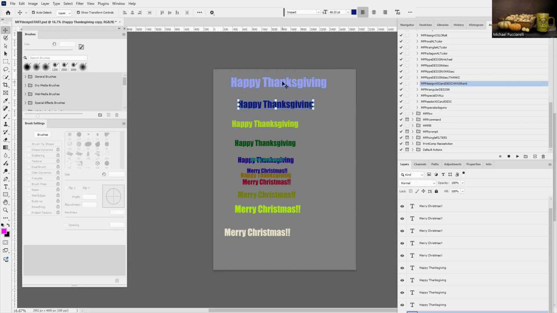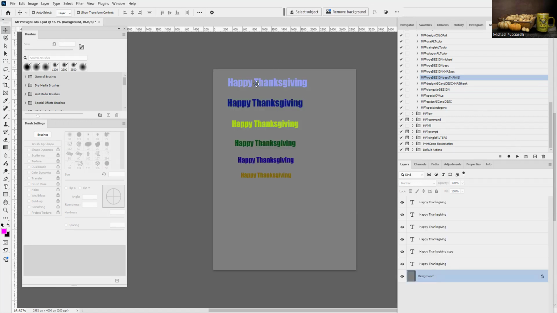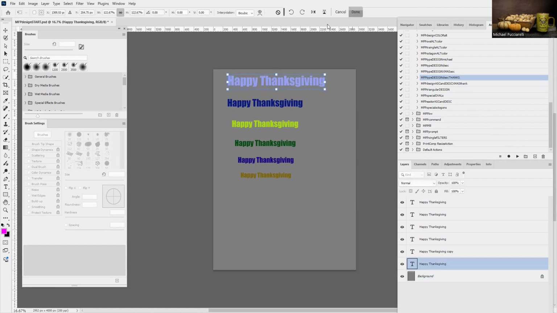So basically, I'm just duplicating the type layer. I'm using the pointer object and the Alt command, and I'm just going to drag it. So just duplicate it, and I select them all and put them in a group.